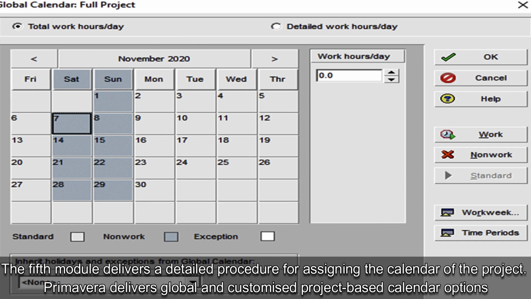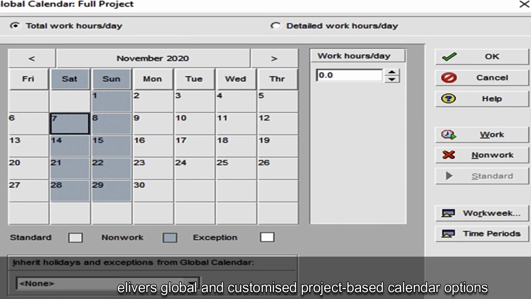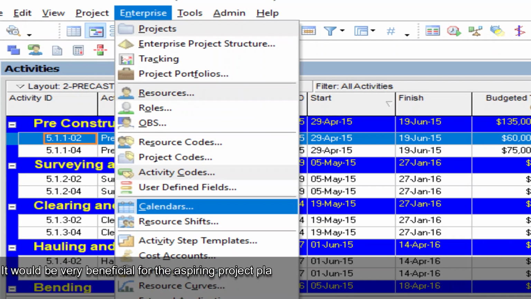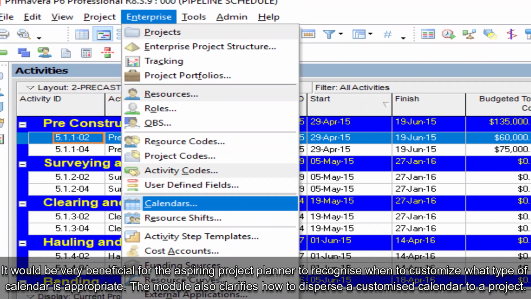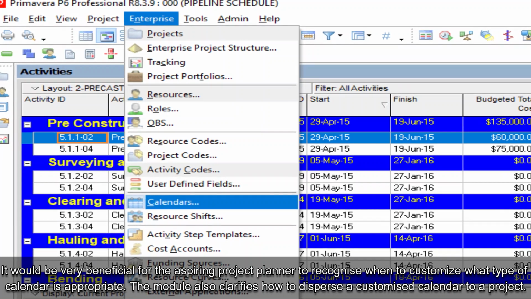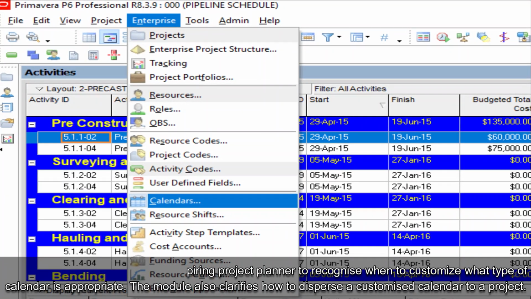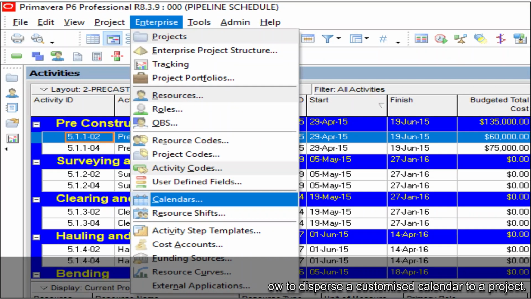The fifth module delivers a detailed procedure for assigning the calendar of the project. Primavera delivers global and customized project-based calendar options. It would be very beneficial for the aspiring project planner to recognize when to customize what type of calendar is appropriate. The module also clarifies how to disperse a customized calendar to a project.